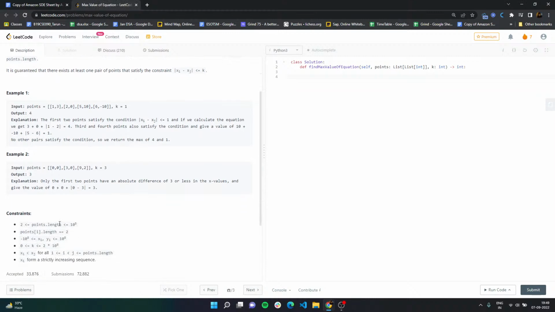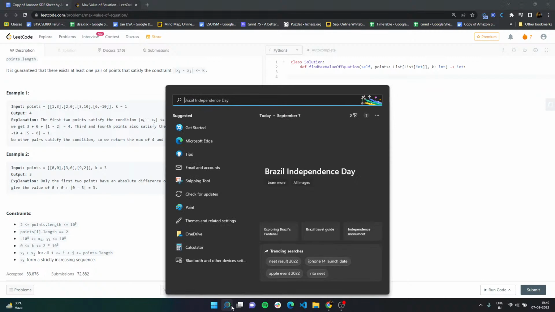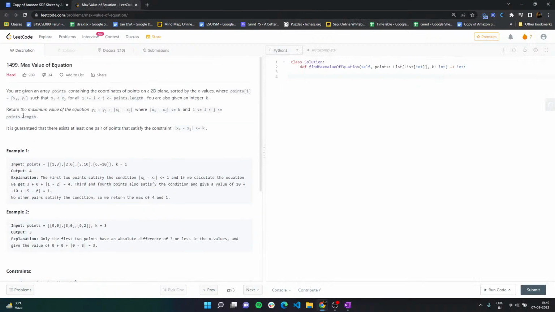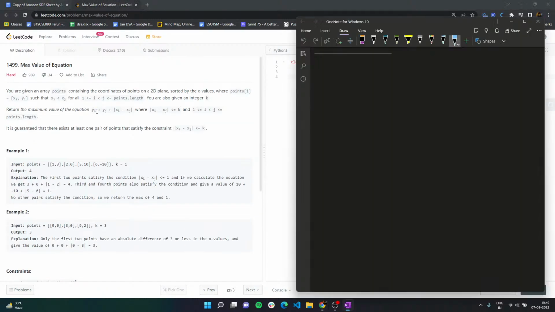I can come up with an O(n²) solution, but I don't think O(n²) would be accepted because of the constraints that we have. So we'll have to improvise a solution a little bit. Let's see what the things are here.